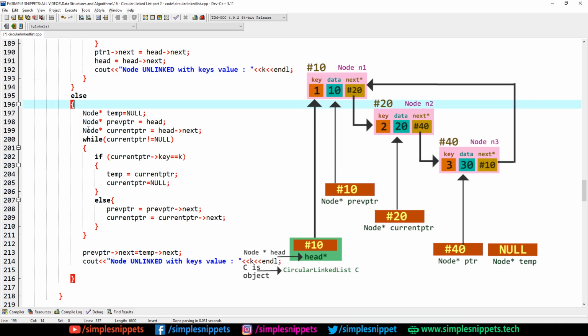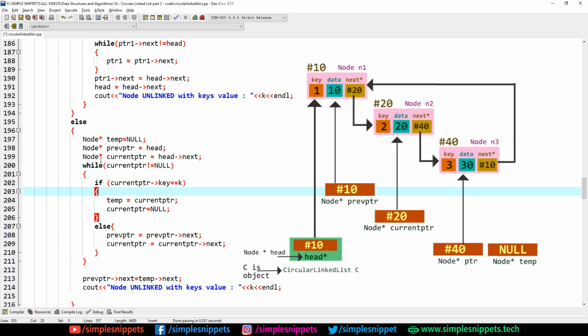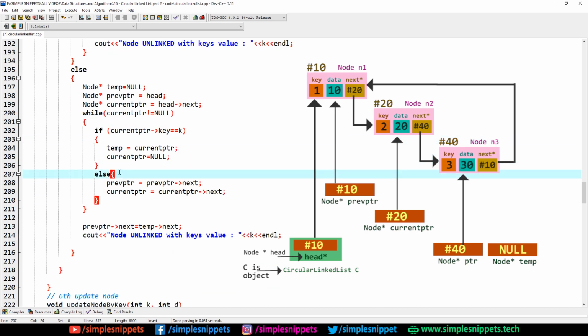Now we've passed the key value of 3. So now we have temp equal to null, the previous pointer pointing to n1, and the current pointer pointing to n2, which is head of next. Now we are saying current pointer is not equal to null. Obviously it is not null because it is storing the address of n2. So for the first time the while loop will be executed. Inside that we are checking current pointer of key equal to k. The current pointer is pointing to n2, and n2's key is 2. The key that we passed, k, is 3. So this is not equal, right? So this if block will not be executed, and we'll go to the else part.